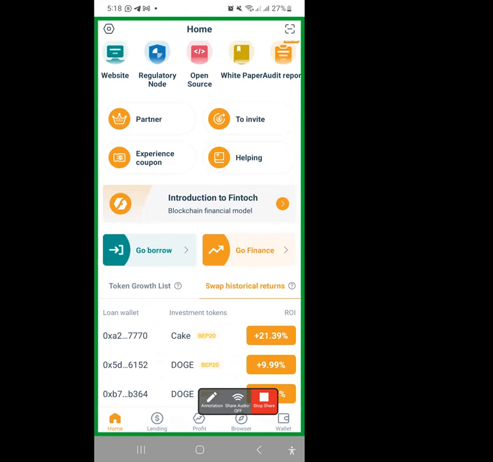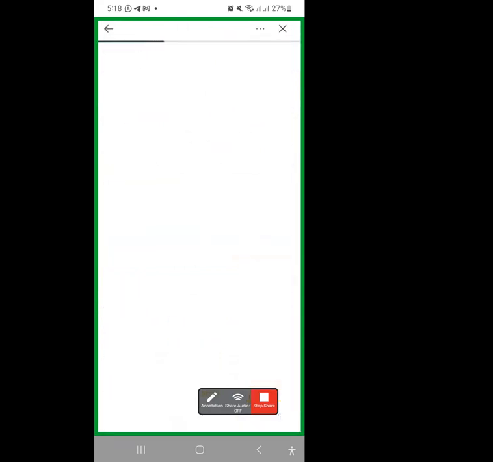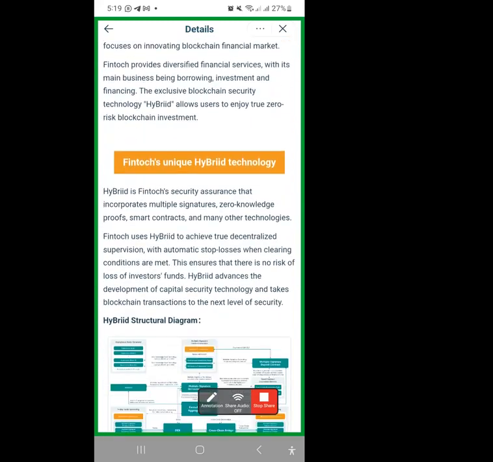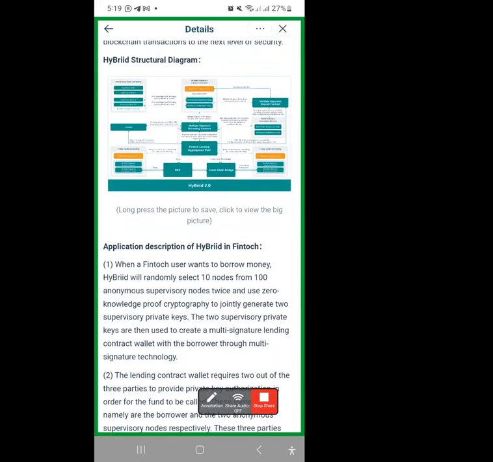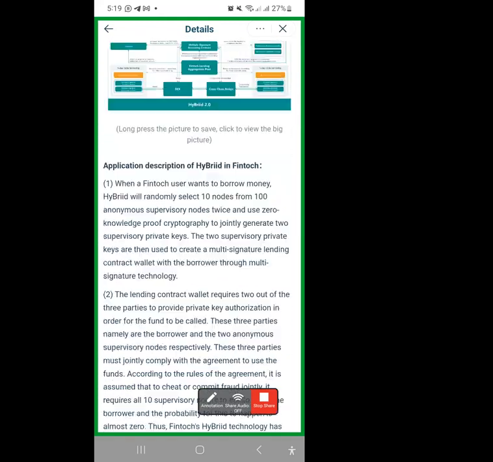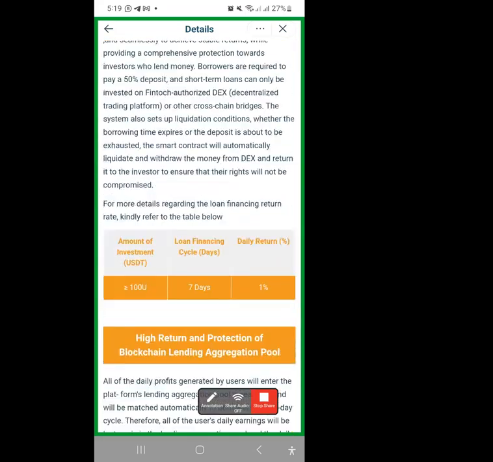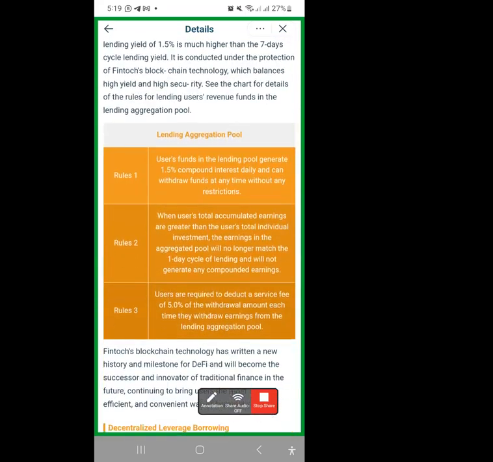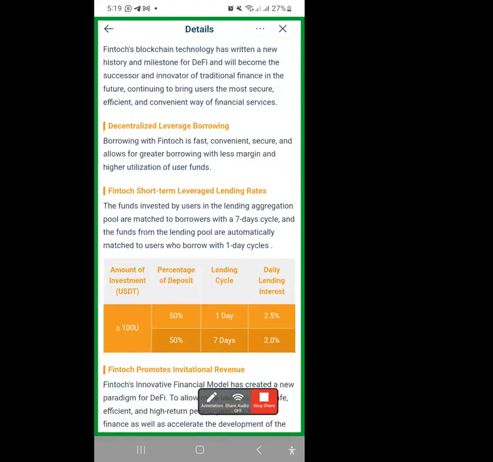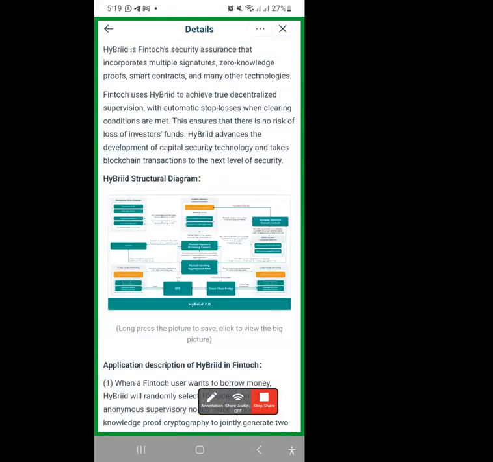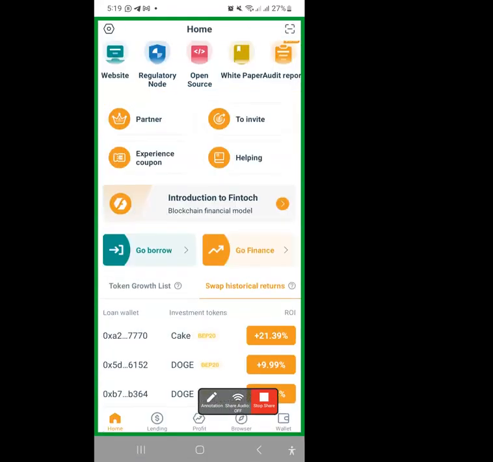You could also click on introduction to FinTouch, and this brings you to a page where you can get even more information about FinTouch, about the peer-to-peer blockchain, right? It describes the hybrid technology, the application. So guys, you can literally come in here and read up on this, learn about all the technicalities of the project from right inside of the app. Everything is transparent. All of the information is available for you.